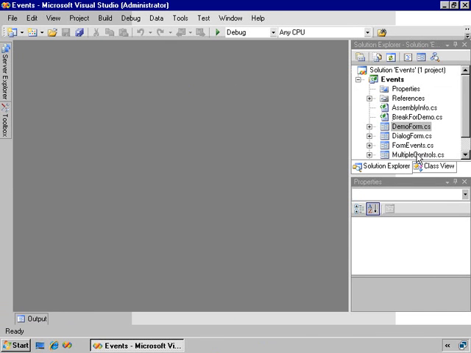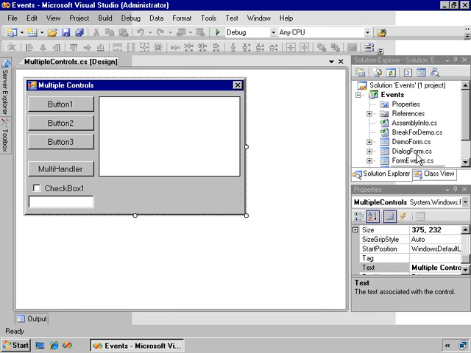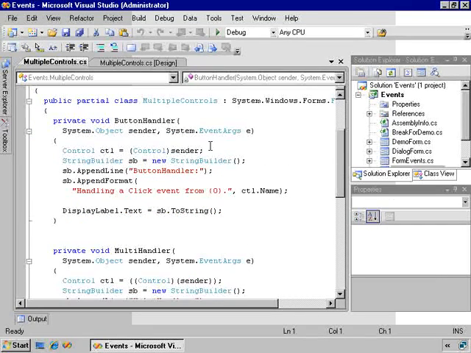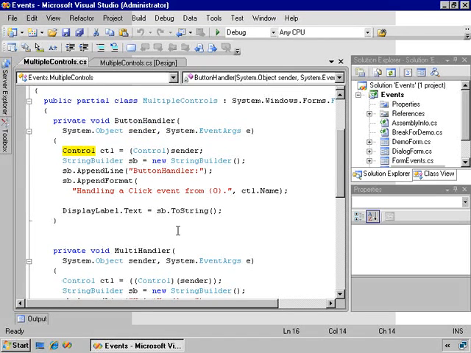Now that you've seen the demonstration, let's go into the code and see what this all proved. This was multiple controls. There is the form at design time. Let's look at the code. View, code. And you can see in here, we have a procedure named button handler. And button handler takes whatever you've passed to it in the sender argument and casts it as a control. Not quite sure what kind of control, it's just a control, but it certainly isn't an object. We know that it's some kind of control.